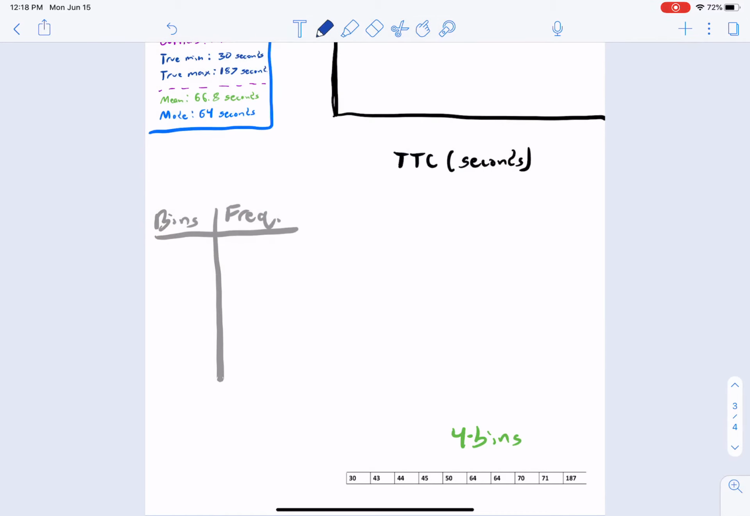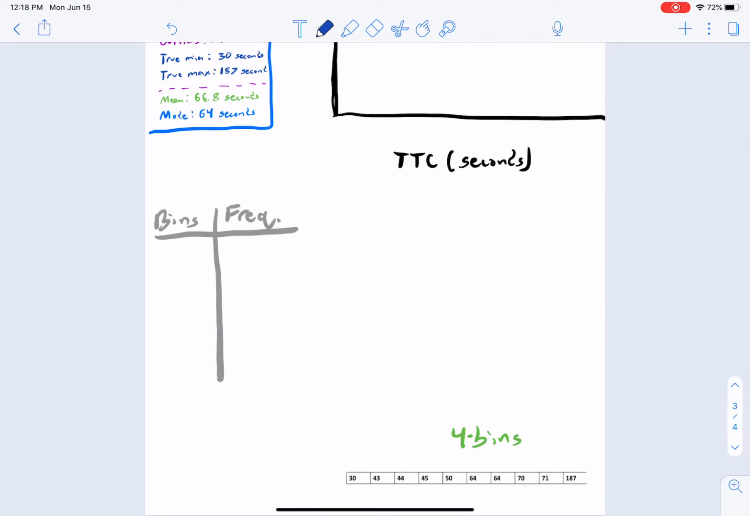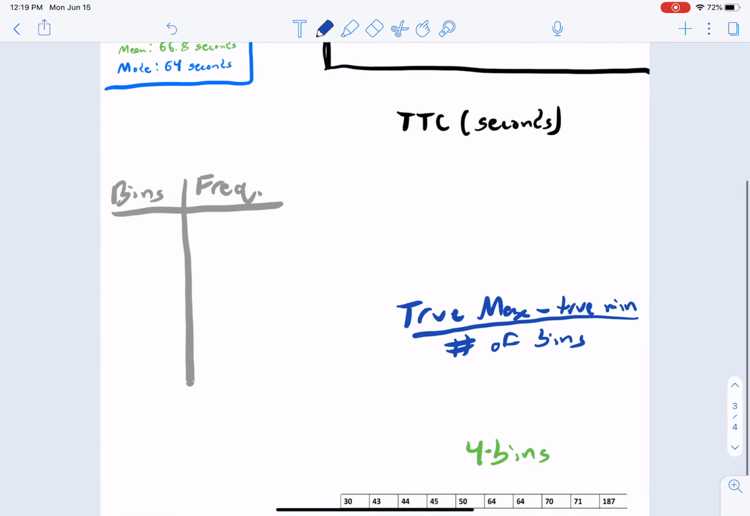All we need to do for that, recall, is subtract the smallest value from the biggest value. So our true minimum and our true maximum. I'll just write it out first: the true max minus the true min, divided by the number of bins that we want, which in this case is 4. Just keeping that as a note over there.